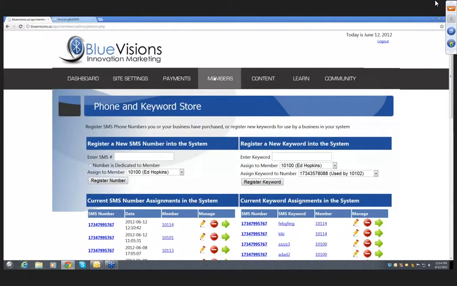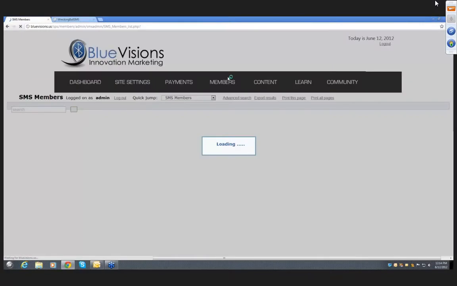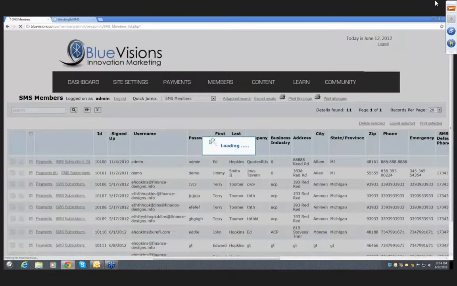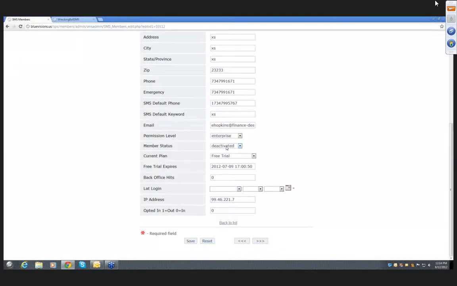But if you want to change it on a per member basis, it's as easy as going into your members, then log in. We'll wait for this to load. Then we'll go into any account here. What happens when they're under a free trial, it's going to appear under current plan. Well, obviously, it's going to say activated. But you can change the date here when their free trial expires. If you want to change it from a 30-day to a 7-day, you can do it on the fly right here.